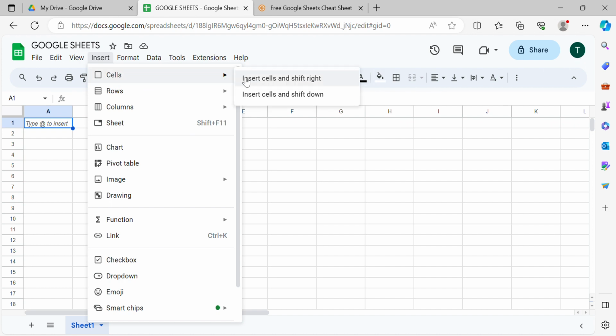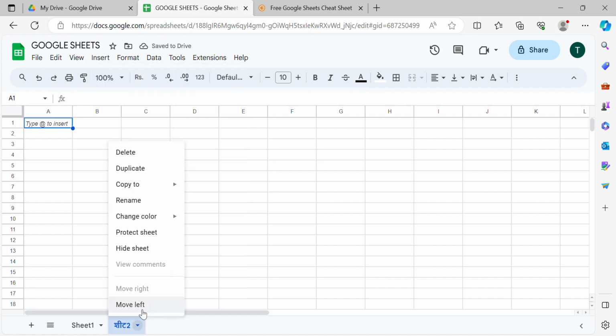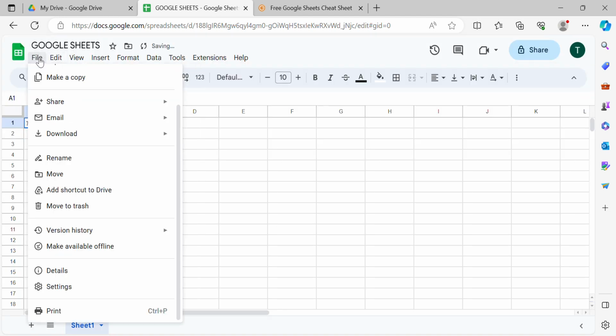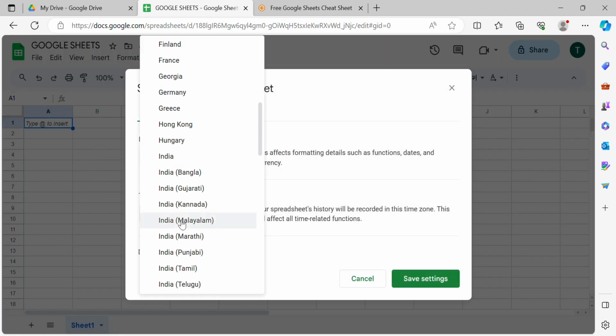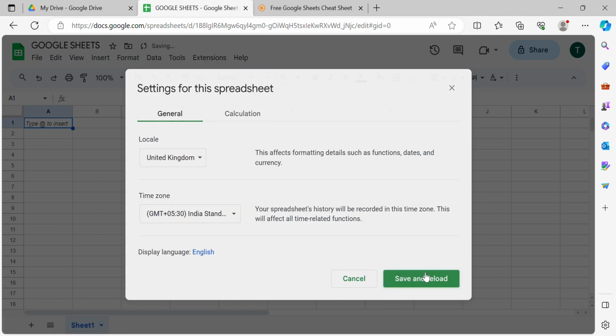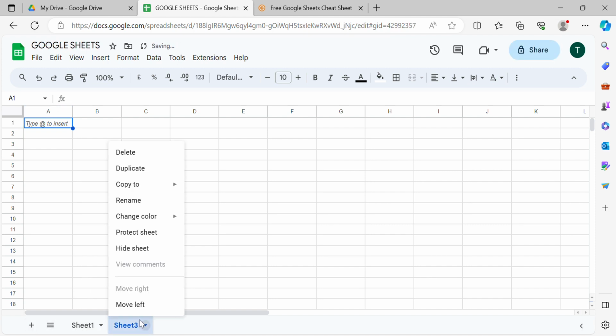Now you have the options of cells, you can insert cells and shift right down, you can add on rows, columns, you have sheet means you can add new sheet there. So I will delete this sheet, well, and again I will change the settings there, the language one, because it's kinda quite not good. So I will save and reload there. Yeah, I guess it's normal now. Yeah, it's good.